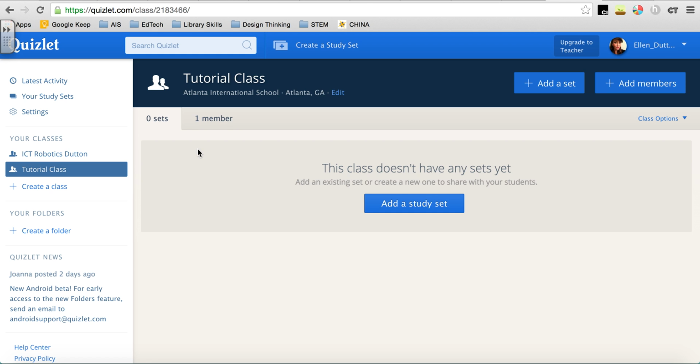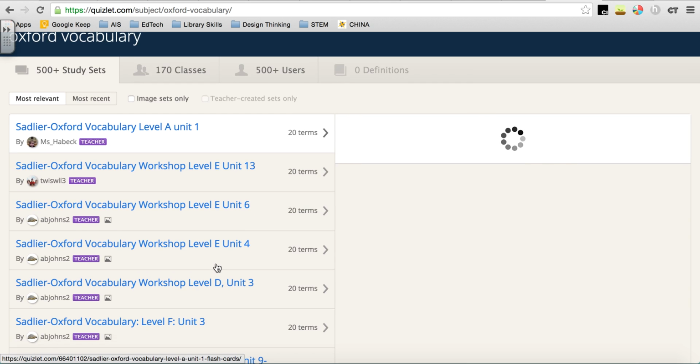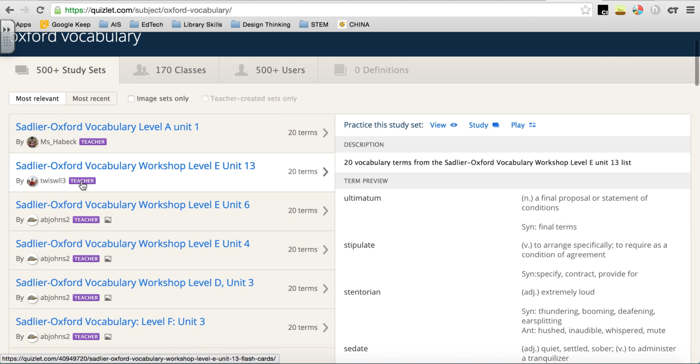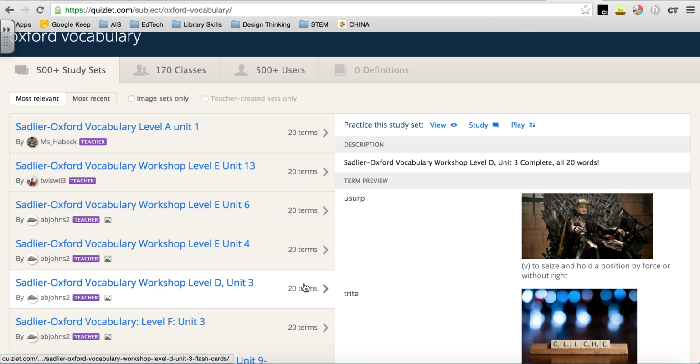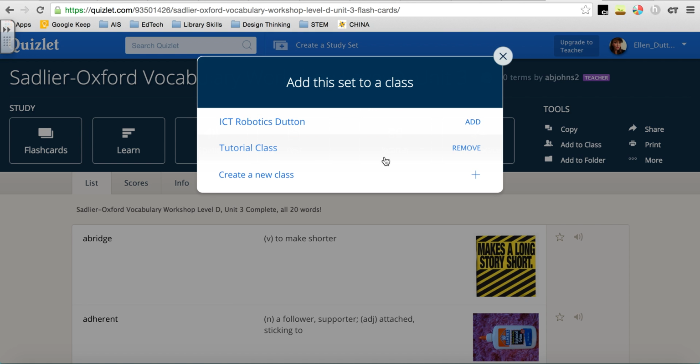Now, there are thousands and thousands of study sets already available on Quizlet. I know, for example, that there are some for Oxford vocabulary. So I can look in there and I can go through and I can assign some of these. I can look through and work out which vocabulary I want to use. I can see these were created by teachers. Some of these are just the word and the definition. Some of them actually have pictures with them as well. And I could assign one of these to the kids. So I could go into here and I can assign that to my tutorial class.